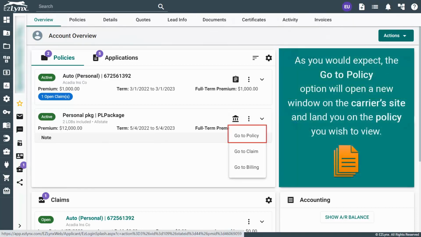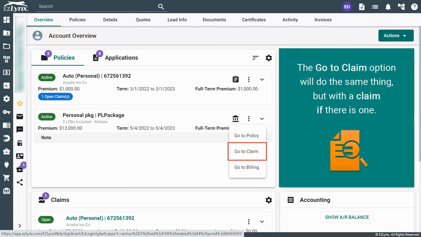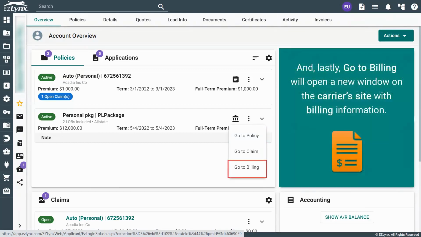As you would expect, the Go to Policy option will open a new window on the carrier's site and land you on the policy you wish to view. The Go to Claim option will do the same thing, but with a claim if there is one. And, lastly, Go to Billing will open a new window on the carrier's site with billing information.